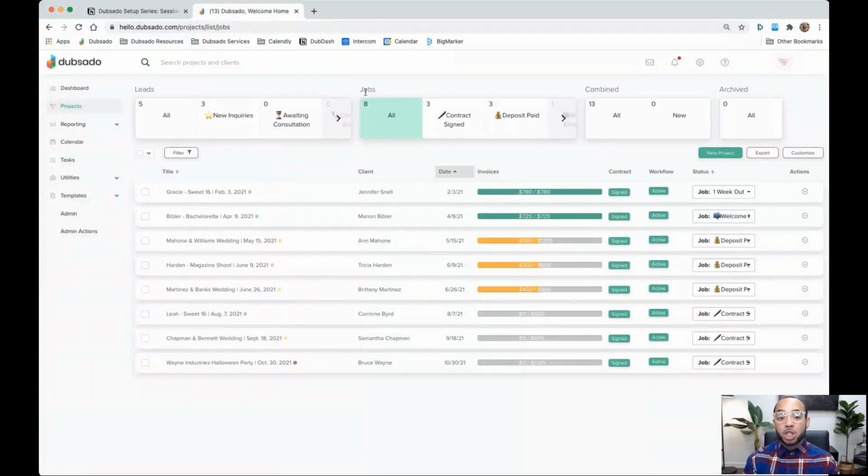Everybody who is in the job section here should be somebody who is booked with you. So in your business, you have to know, what is it that makes a client booked? Is it them signing a contract? Is it them paying an invoice or a deposit? Maybe it's them paying the full invoice. You have to have that marker and know, what is it that makes a client booked? If they are booked, their status should be a job status, because that means they're booked with you.